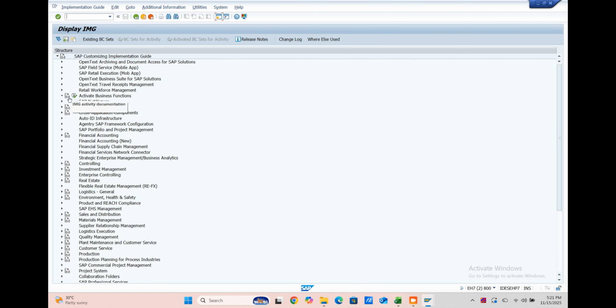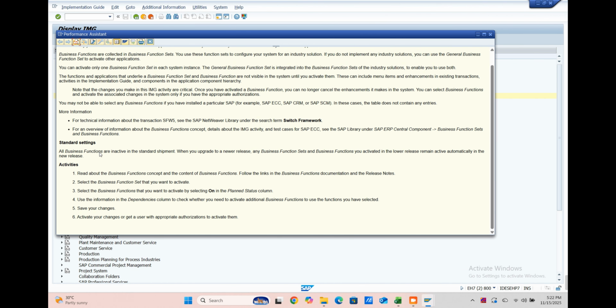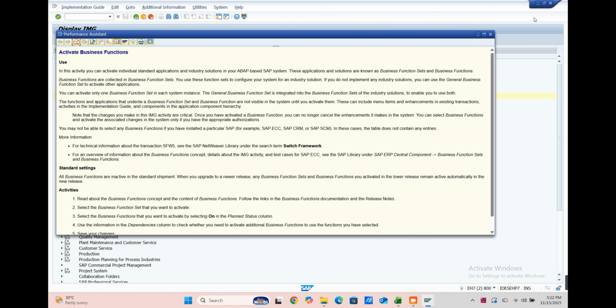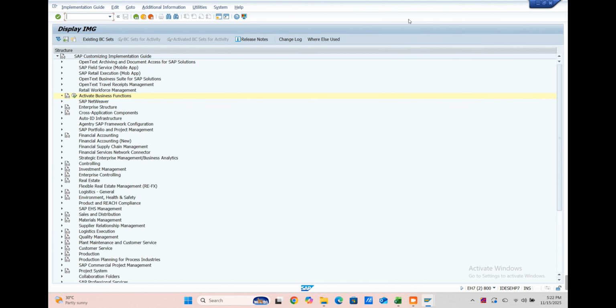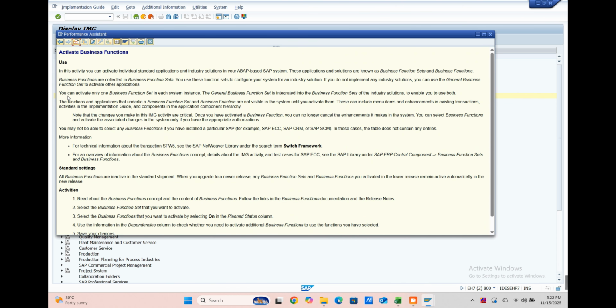In the system we also have something called documentation. Here you can get documentation to understand the activities, like if you want to understand how this activate business functions really works, you can try to understand by using this documentation.